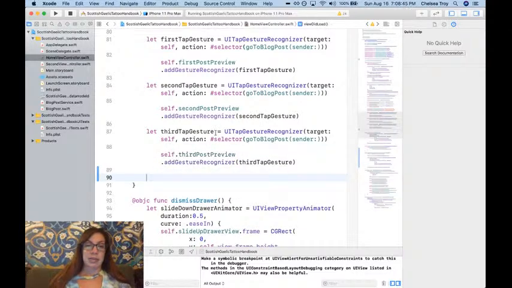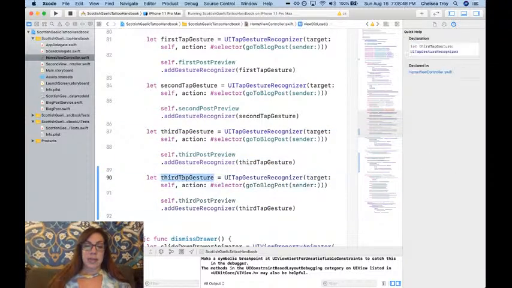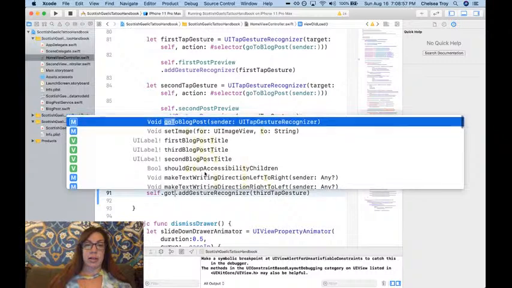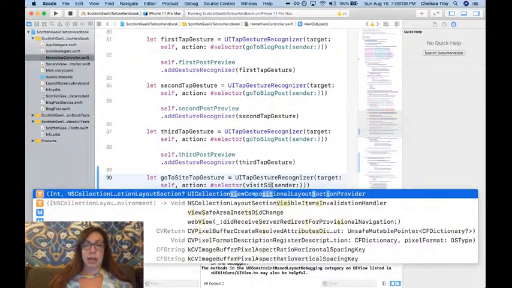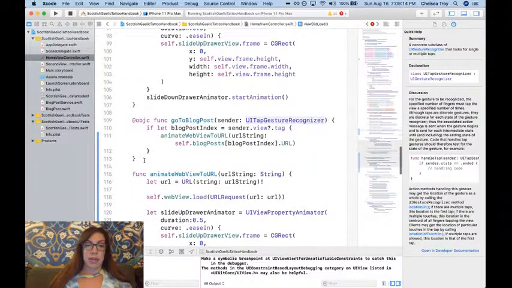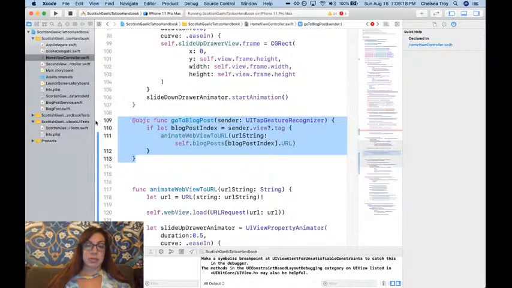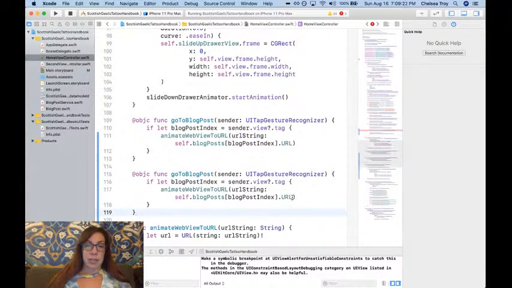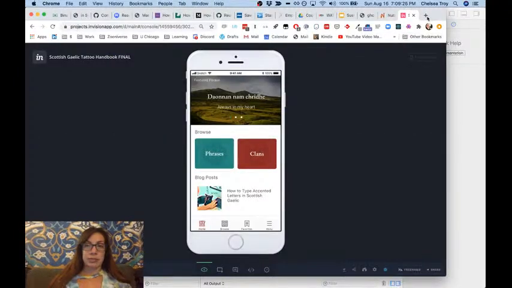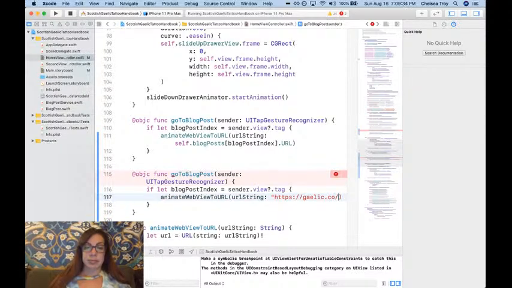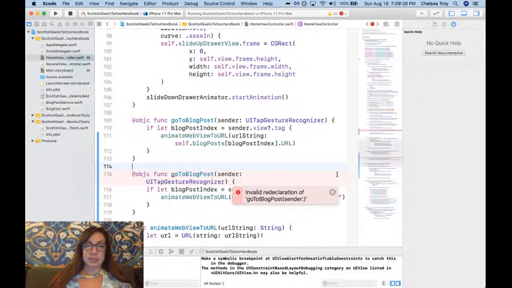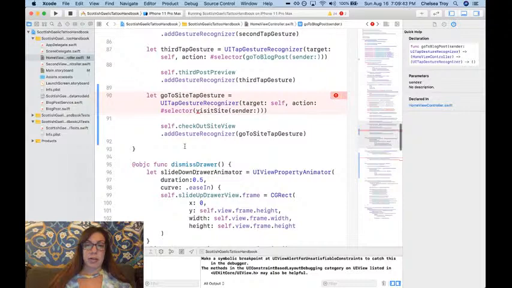And we're going to say go to site tap gesture. We're going to say self go to whatever we named that. Oh, check out. Add a gesture recognizer for the go to site tap gesture, which is going to be called visit site. And then we're going to make an Objective-C function, very similar to this one. And it's just going to be whatever the, there we go. That. Invalid redeclaration because it needs to be called visit site.